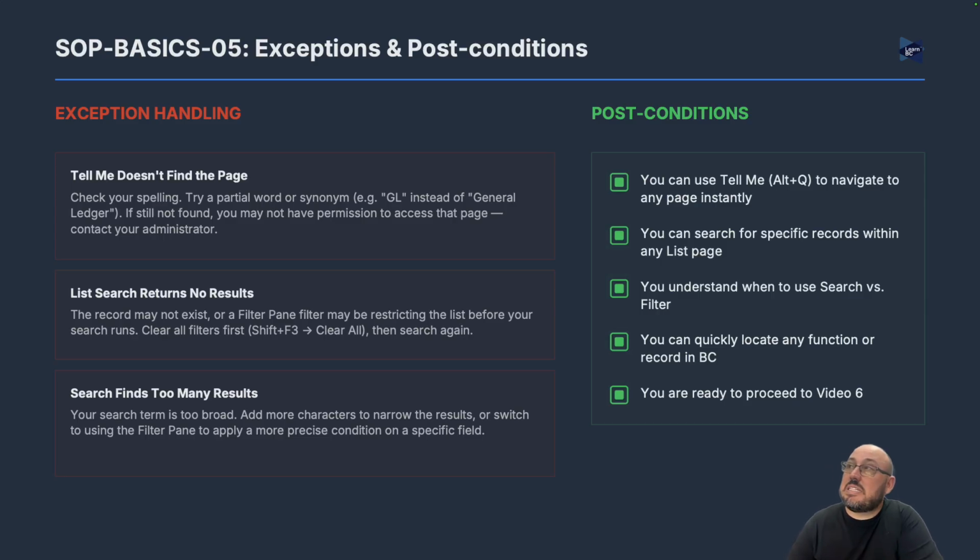Now, if Tell Me doesn't find the page, check your spelling. You can type partial words. So I could type sales invoice, SA space INV, and it'll bring up sales invoice. Try a partial word or synonym. For example, GL instead of general ledger, or for example, depending on where you are in the world, G/L. If a list search returns no results, the record may not exist, or the filter may be restricting the list.